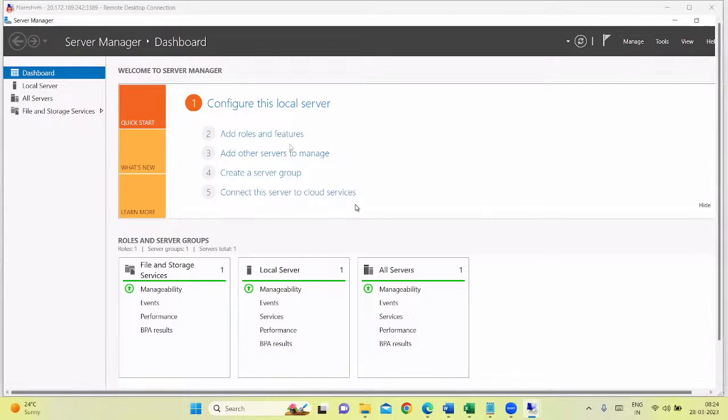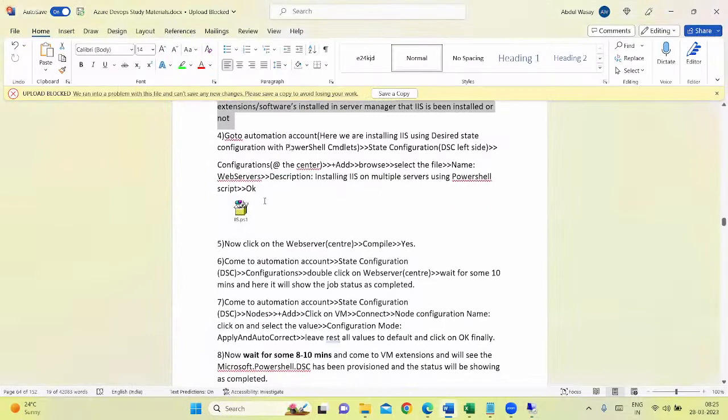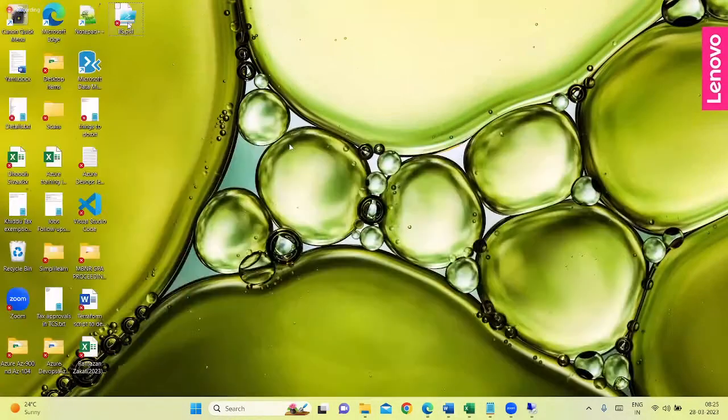It's not a problem. See, no IIS has been installed in Naresh VM also. Good. Now what I'll do is go to the automation account and do some settings here.